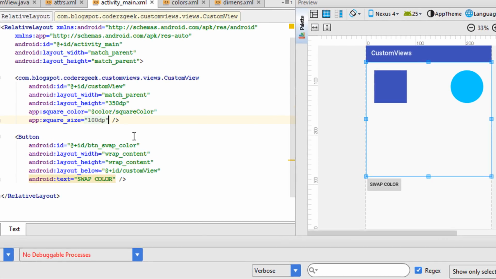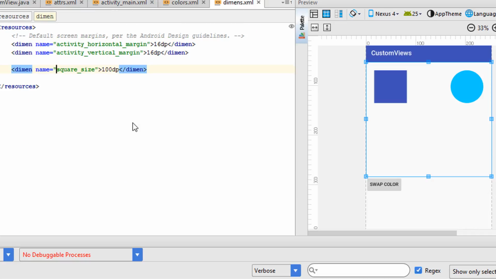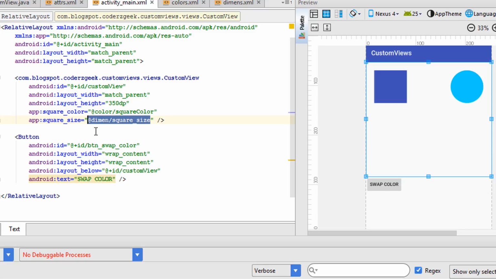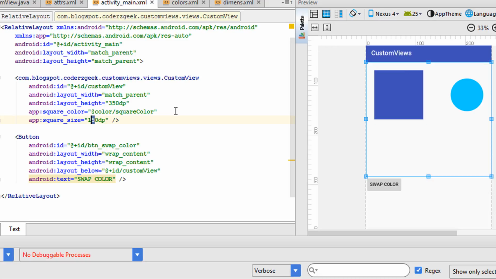Oh, sorry. We need to change the square size. So the current size is 100 dp. Let's add 20 dp more. Okay, and another 10, and another 4, and another 10, 6. So as you can see, the circle's center is relative to the square's center. Great.